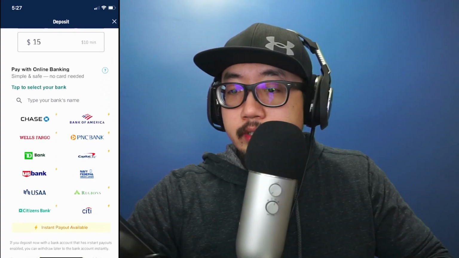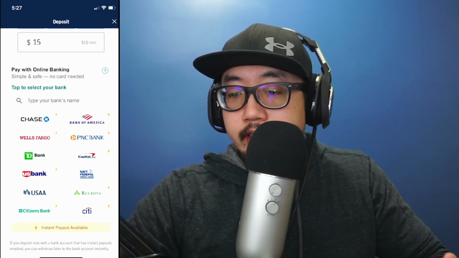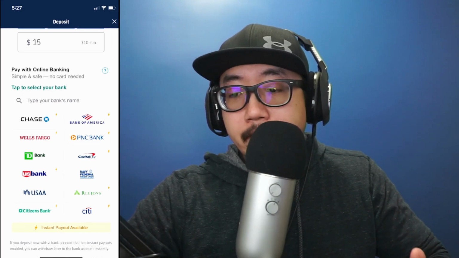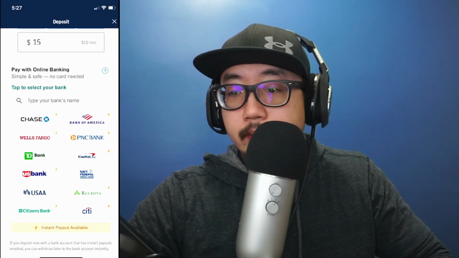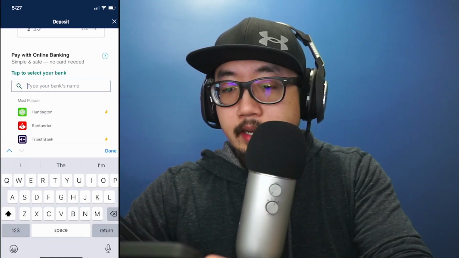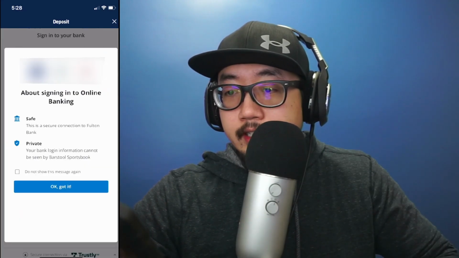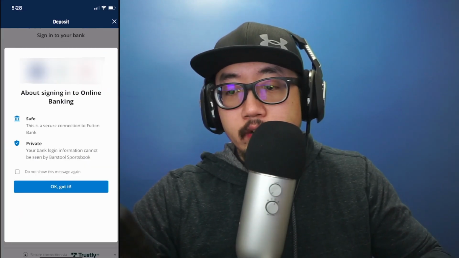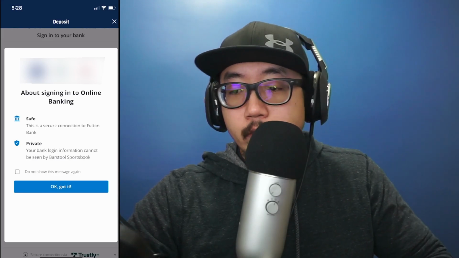And once I scroll down, pay with online banking, you're going to tap to select your bank. However, if your bank is not listed there, you could search for your bank. So I'm going to search for my bank by clicking the search bar here, and I'm going to type in the name of my bank. After that, it's just going to tell us about signing on to online banking, how it is safe and secure. I'm going to click on OK, got it.